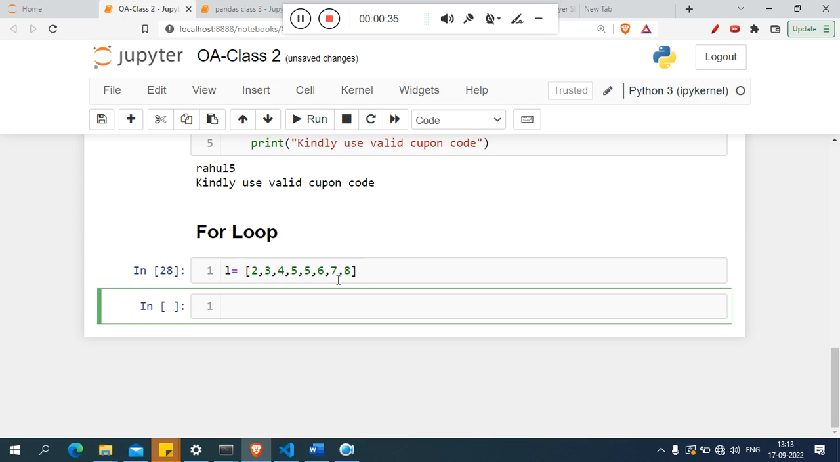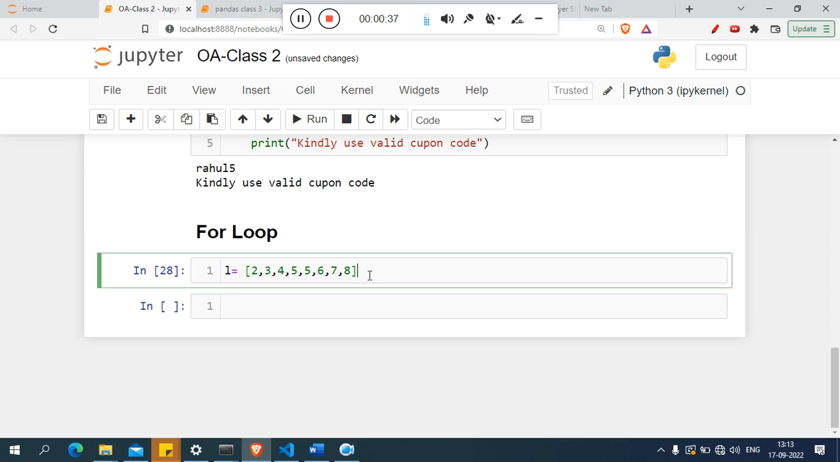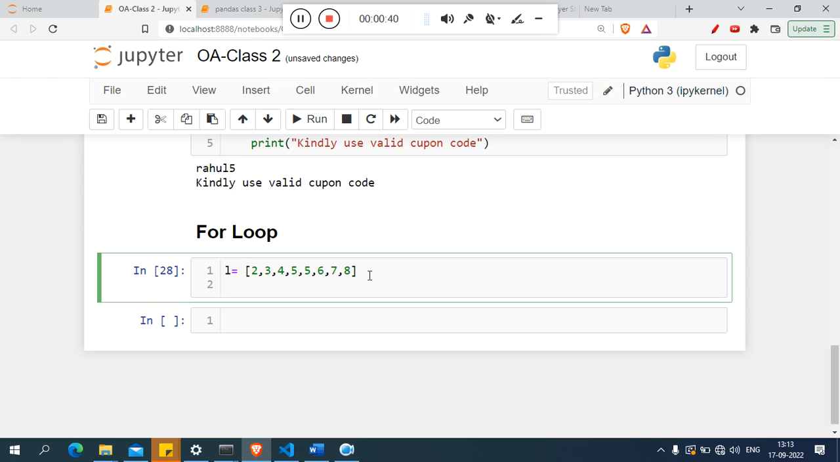Okay, how can you extract? By use of the loop you can do that type of thing. So how to use the loop? I write just one loop: for I in L. I is one variable, and L is the list. So I is the one variable, I in L. Okay, try to understand. For I in L.